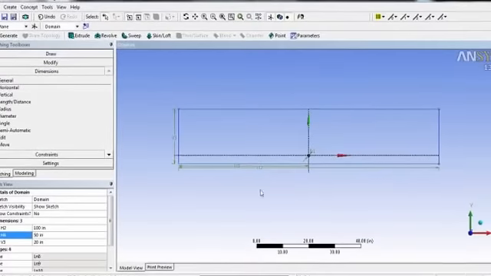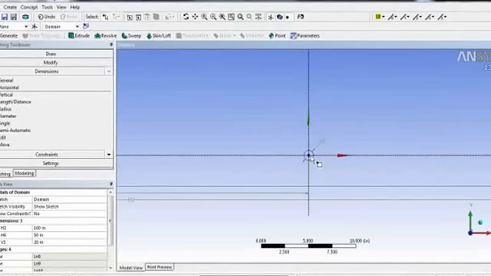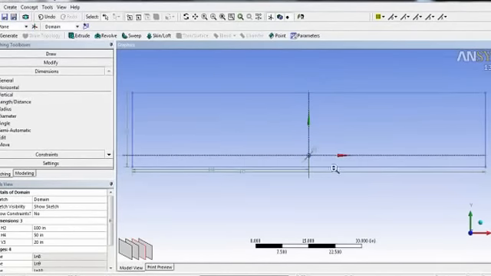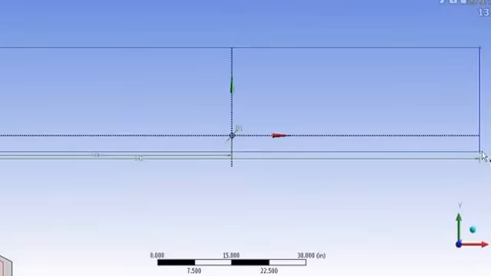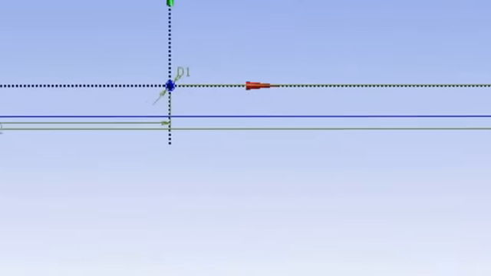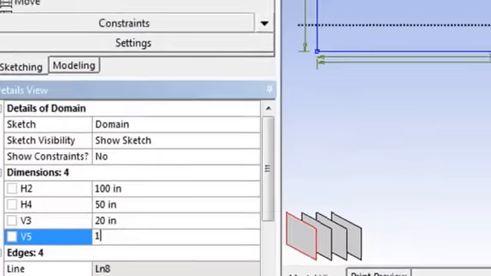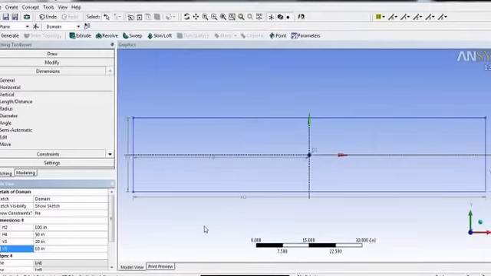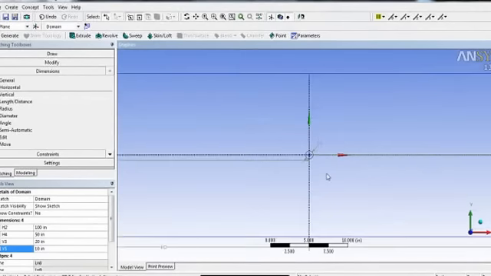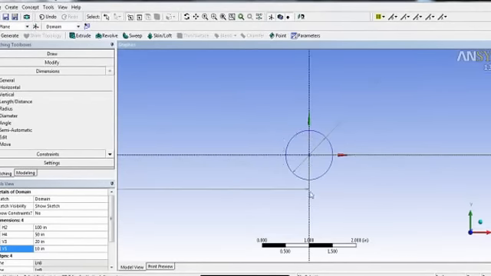So take a vertical dimension option, select the center and select any point at the edge. So this is V5, so make it 10. Now it's in the center. So right now the big rectangle is the domain, and this is our cylinder.